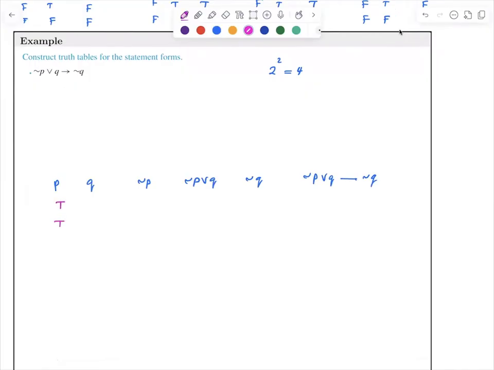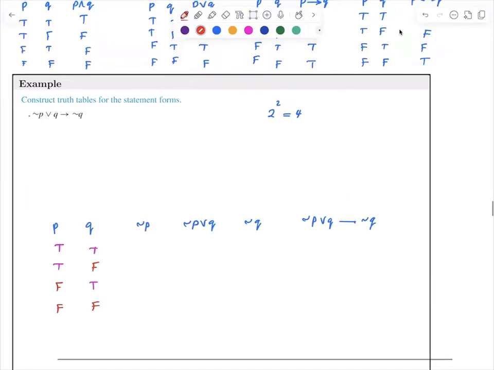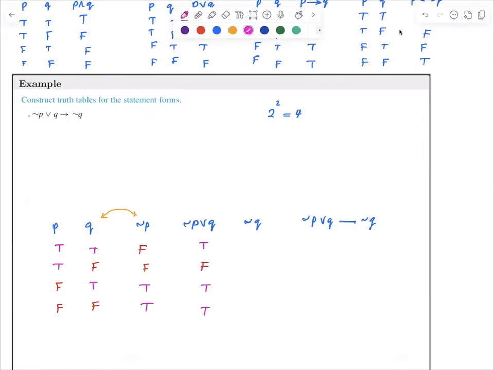I have true, true, false, false, true, false, true, false. And then the negation of P, you end up with false, false, true, true. And let's combine these together. Not P or Q. I'm just combining these two now. So here you have false or true, which is true. False or false is false. True or true is true. True or false is true.